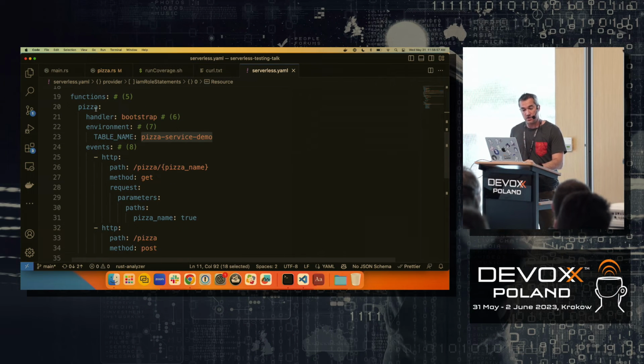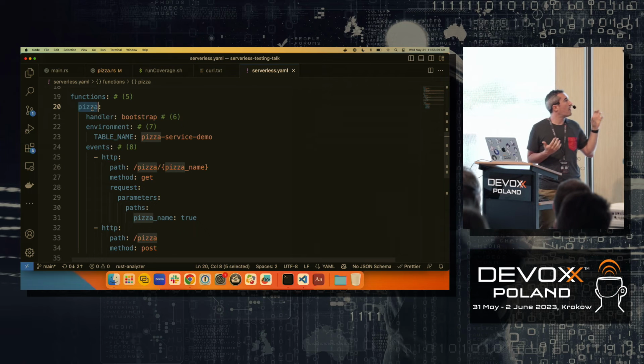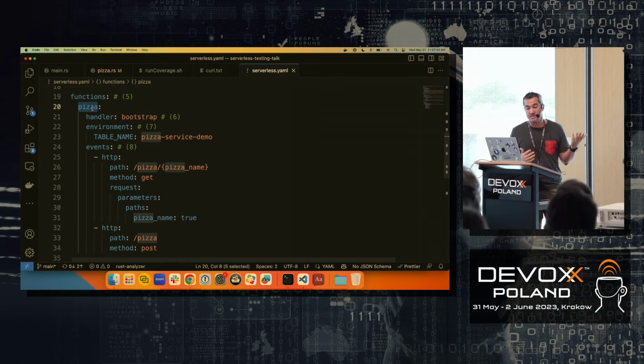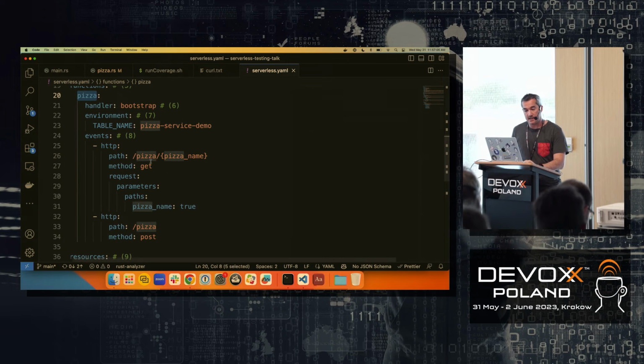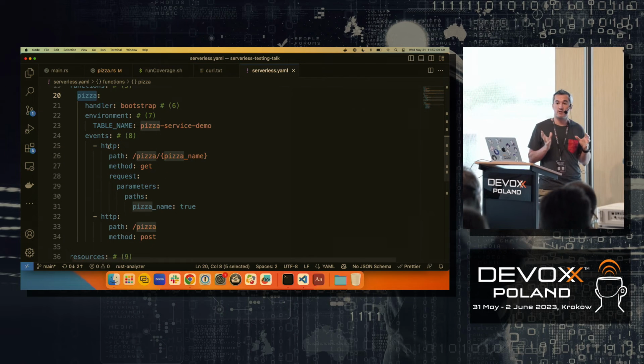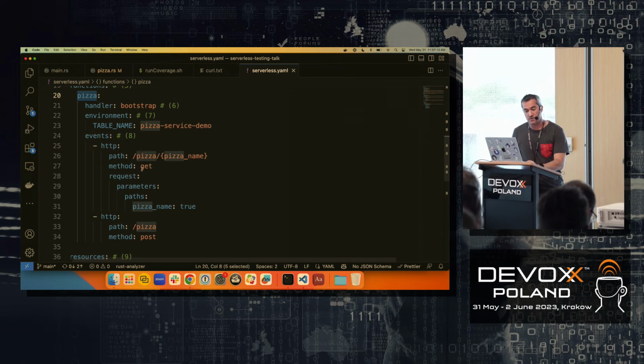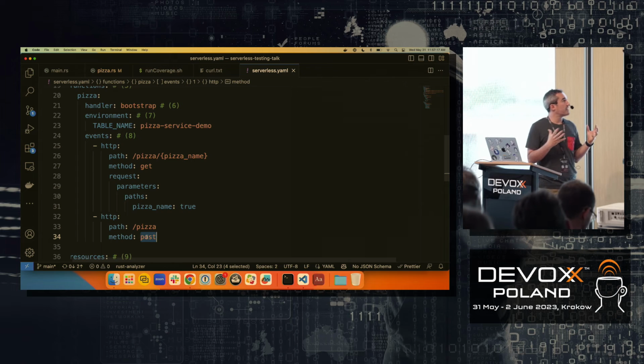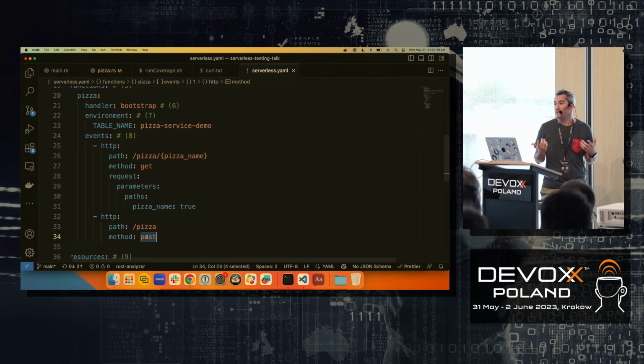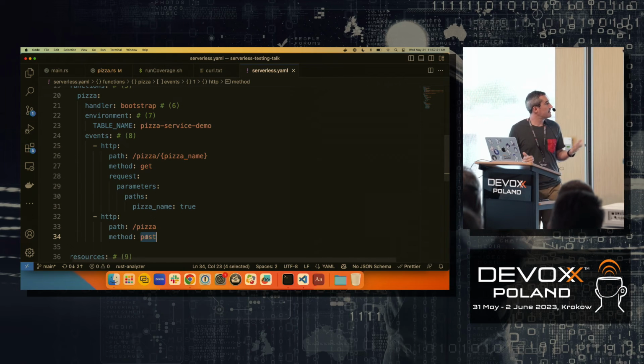Then you have the function. So once again here, only one function. Could have been two different Lambda functions for each HTTP path. But as you can see here, we have two different events. Remember, Lambda functions are triggered by events. So here it's HTTP events. The first one is a get. The second one is a post. But you can attach more than one event to one single Lambda function. So very convenient. And then we have the path parameter, pizza name.